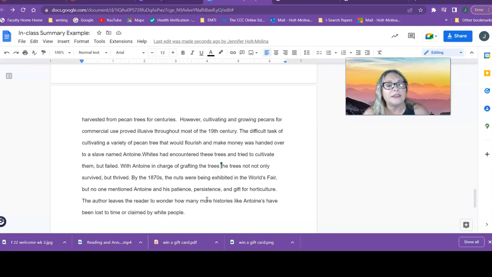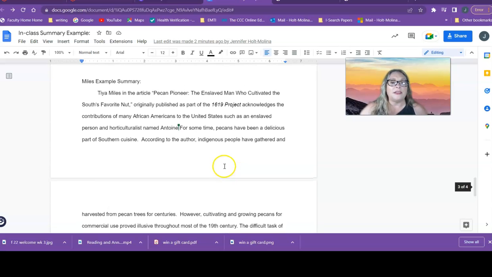By the 1870s, the nuts were being exhibited in the World's Fair, but no one mentioned Antoine and his patience, persistence, and gift for horticulture. The author leaves the reader to wonder how many more histories like Antoine's have been lost to time or claimed by white people. All right, so you kind of have an idea how you can use the template, mix it, remix it a little bit, and then make it your own.